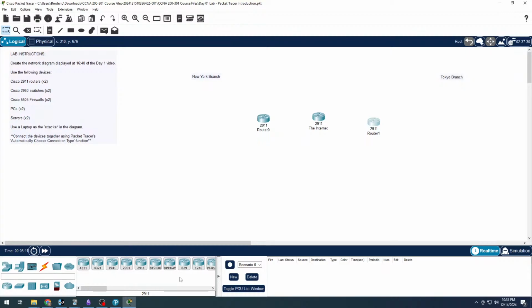This is what a Cisco ISR 2911 router looks like, by the way. ISR is a line of Cisco routers, and 2911 is a particular model in that line. Okay, next let's go to the switches menu here and place 2 2960 switches in the network.